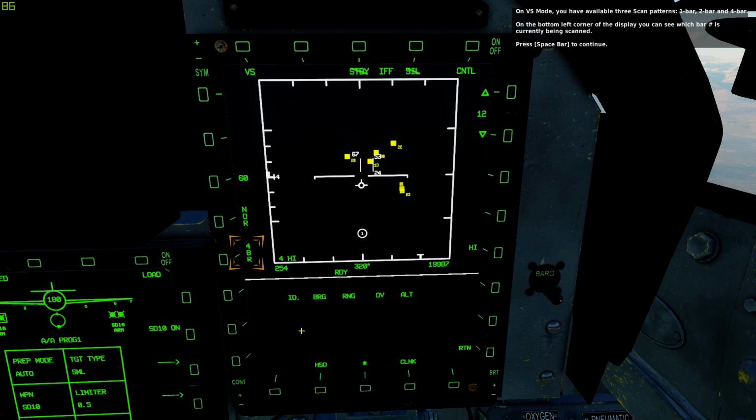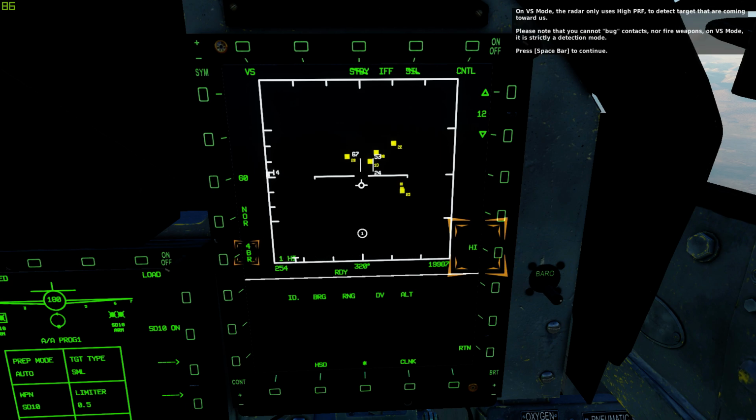Press spacebar to continue. On VS mode, the radar only uses high PRF to detect targets that are coming toward us. Please note that you cannot bug contacts, nor fire weapons, on VS mode. It is strictly a detection mode. Press spacebar to continue.